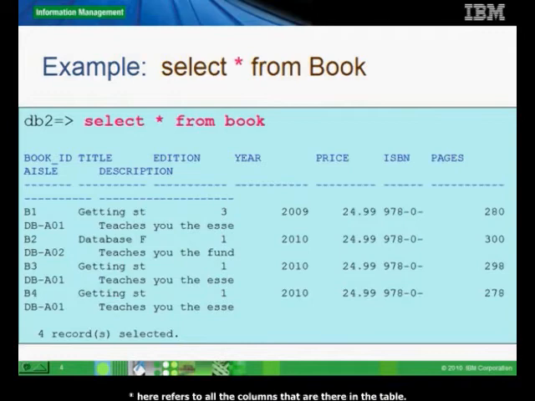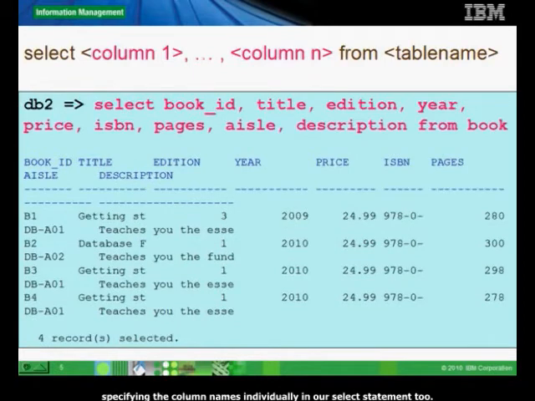Asterisk here refers to all the columns that are there in the table. As you can see, all the data rows for all the columns that are in the table book are displayed. We can retrieve data for all the columns by specifying the column names individually in our select statements too. Here is an example of that. The result set is same as our previous example, but we are using the column names here.